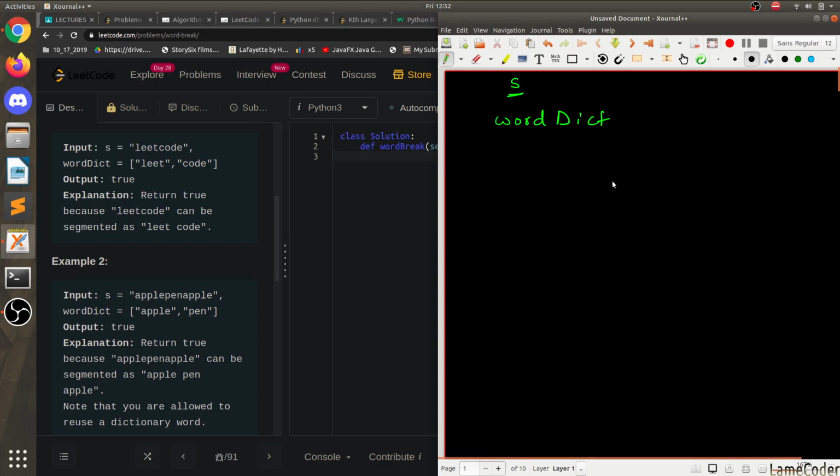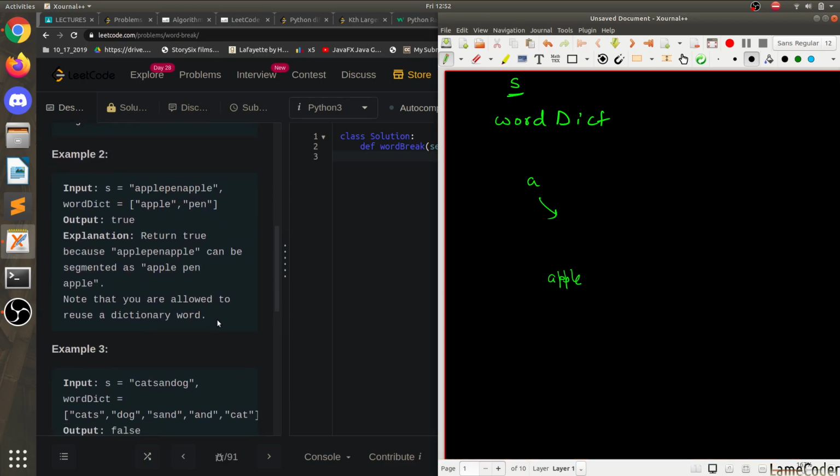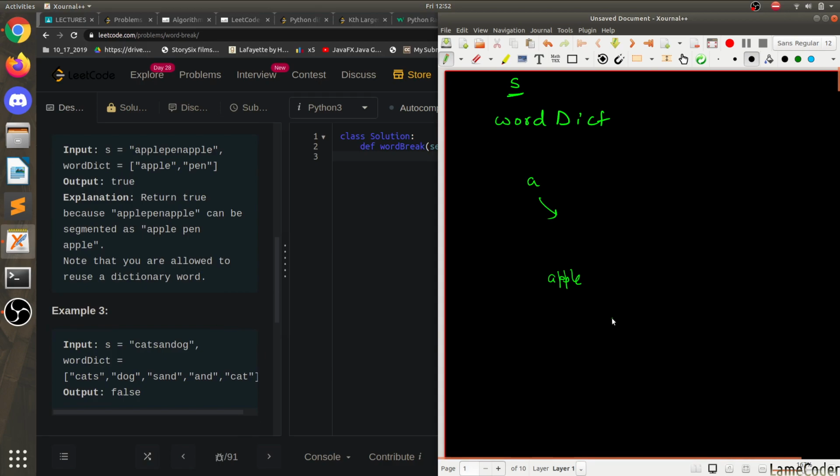What we can do is, for a, let's check all the a's inside this dictionary. So we found that apple is starting from a, and nothing else. Okay, let's take this example, this is better to understand. It will make us clear about everything.